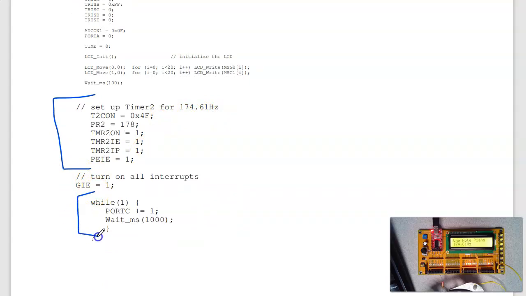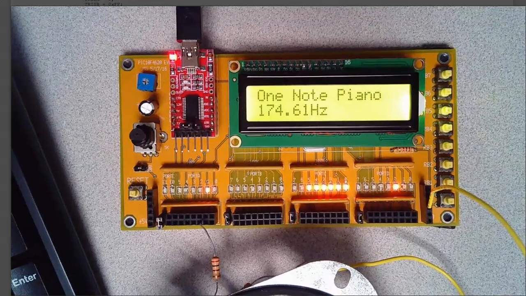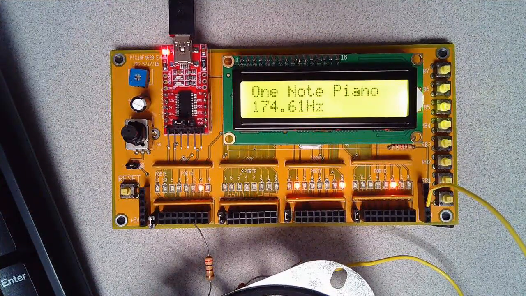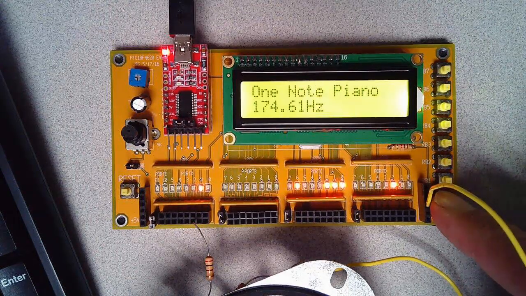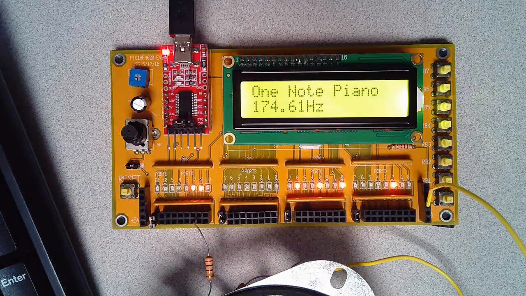Then the main routine doesn't actually do anything. It just counts on port C. So down here, you see port C counting. That doesn't have anything to do with the program actually. It's just counting, showing that the program is running. The interrupts are doing all the work.